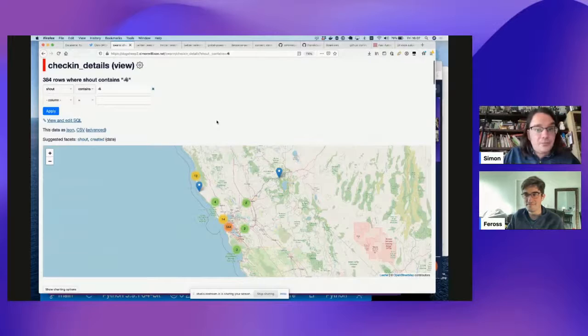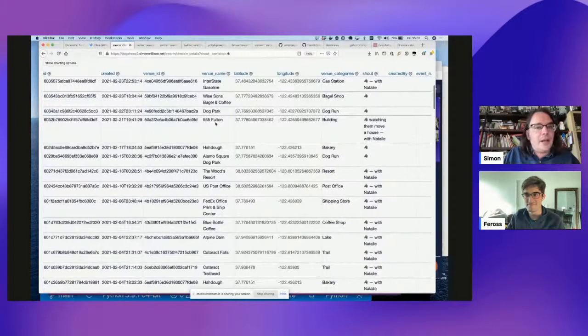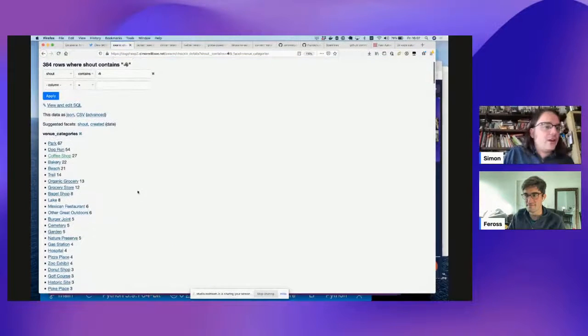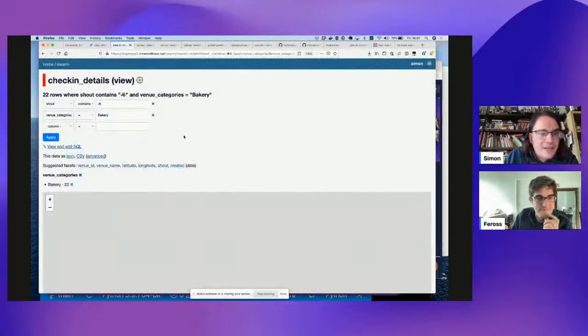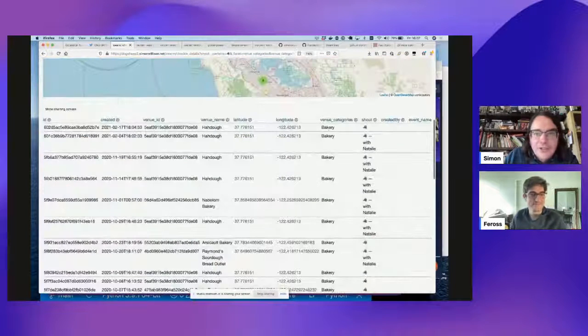If I'm curious about the types of places, I can use faceting. So I can say, show me, for venue categories, facet by this. Show me a count of venue categories that she likes to go to. She's a dog, so she likes parks and dog runs, but she also likes coffee shops and bakeries. Let's have a look at bakeries and see if we can figure out which her favorite bakery is. And so here we go, bakeries.